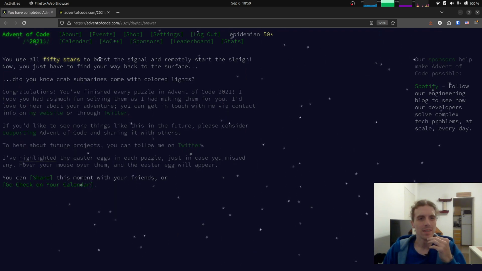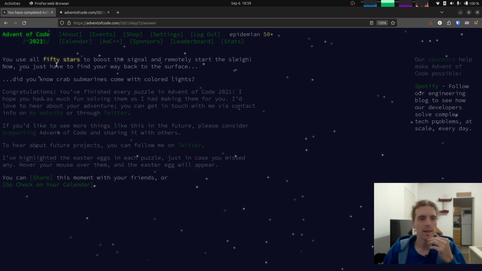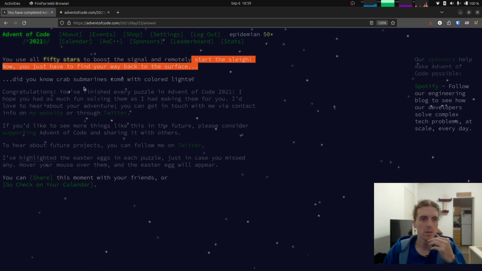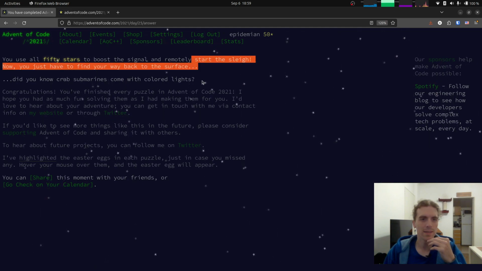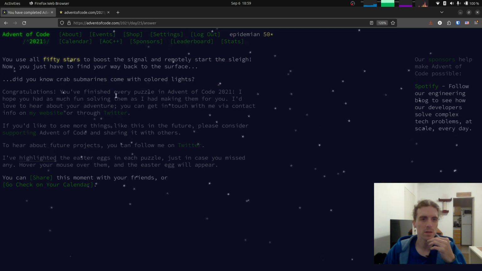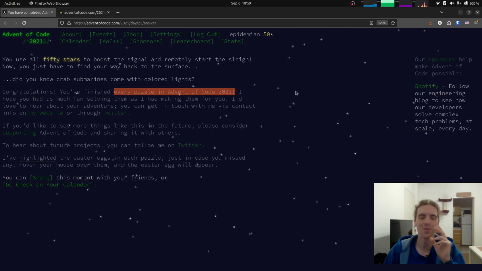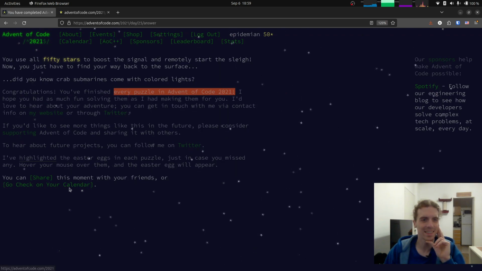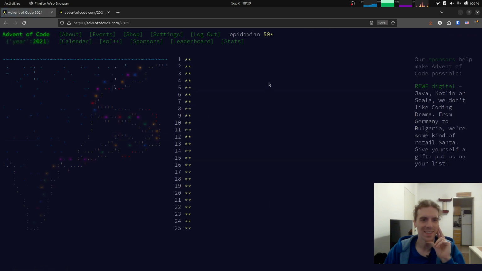Use all 50 stars to boost the signal and remotely start the slate. Now you just have to find your way back to the surface. Did you know Crab Submarine came with color lights? Congratulations, you have finished every puzzle of Advent of Code 2021. Yes, okay. And let's check the calendar. Oh, look at this. It's very Christmassy. I guess this is the trail that we followed with the submarine. Oh, yes.